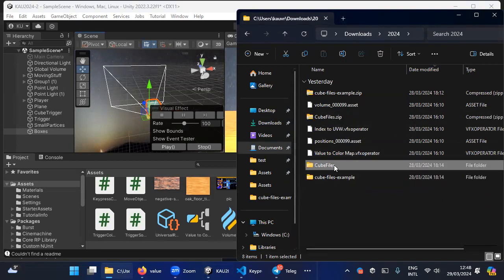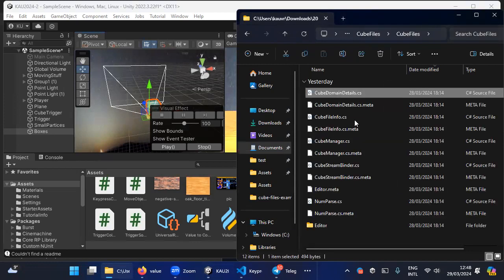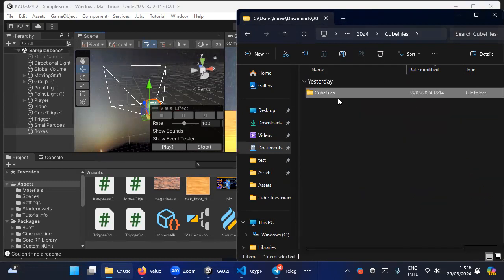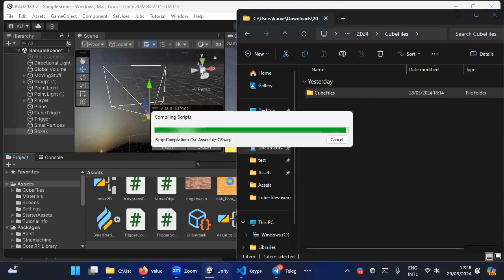So if you unzip it, then you get this cube files folder, and the cube files folder will have a bunch of scripts and a subfolder called editor. So take that folder and drag and drop it to your project. You should import it, recompile, into assets. Yes, yes.